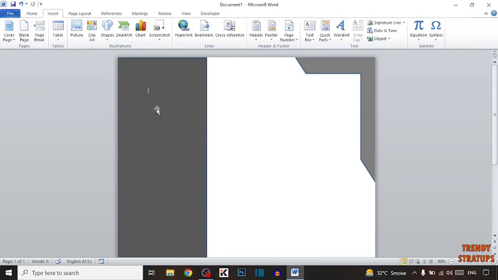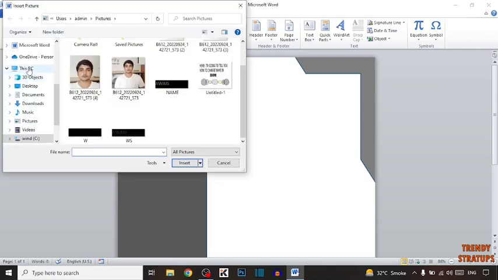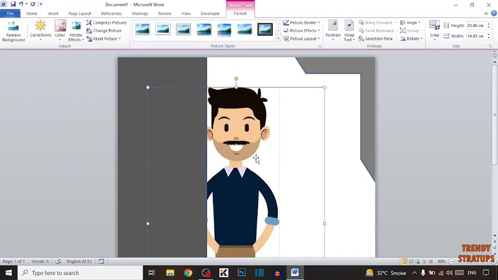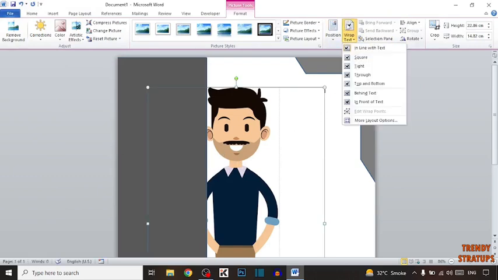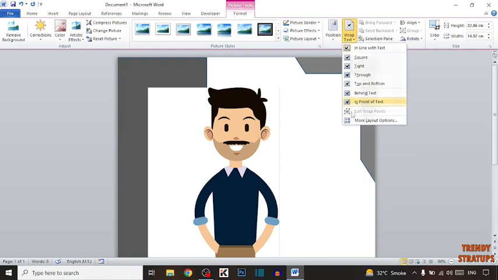Now insert the picture for your CV. So click on Insert tab and here you can see the option of pictures. Click on pictures. Now select the picture. Now to adjust the picture, you have to simply click on wrap text and select here in front of text.